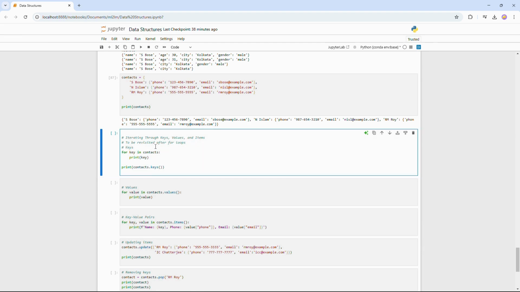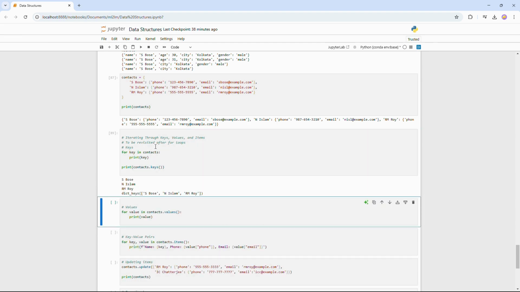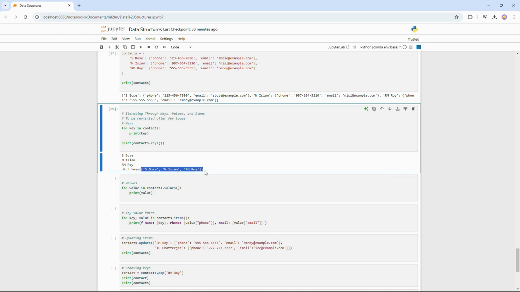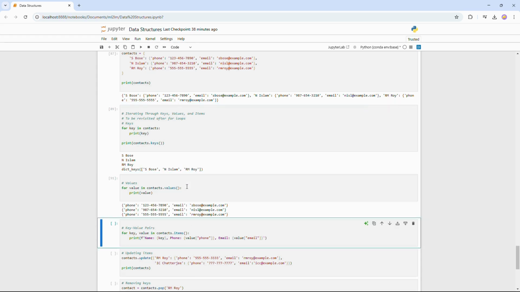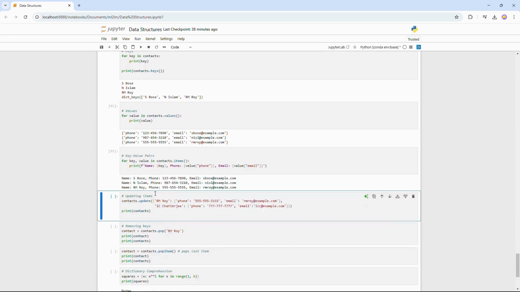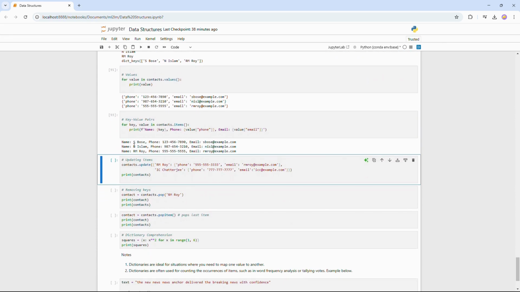Often you might want to iterate over a dictionary to process its keys, values, or both. Here's how you can do it. Using a simple for loop, you can iterate through each key. The keys method also returns a view of all keys in the dictionary. If you need the values, use the values method. And to iterate over both keys and values simultaneously, use the items method. This is especially useful when you want to format the output, like displaying each contact's details.